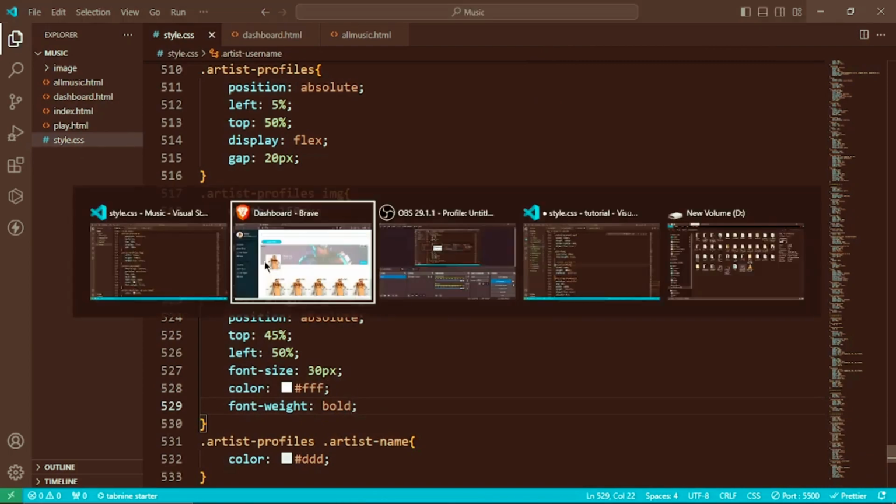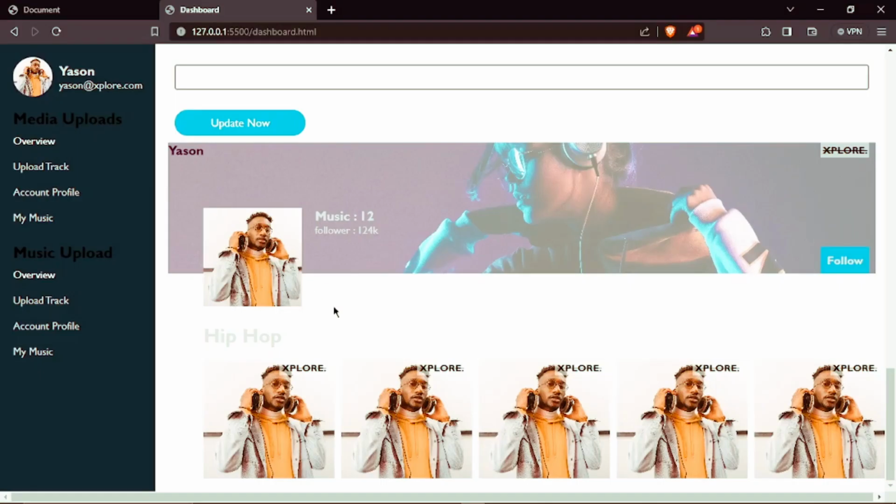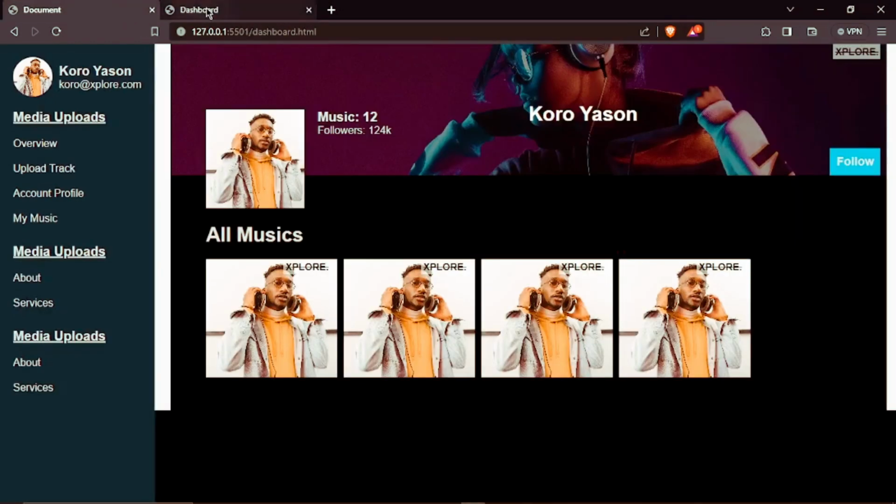If I save this file and then come back to our browser, yeah, perfect, it is here. So it is actually looking nice now.